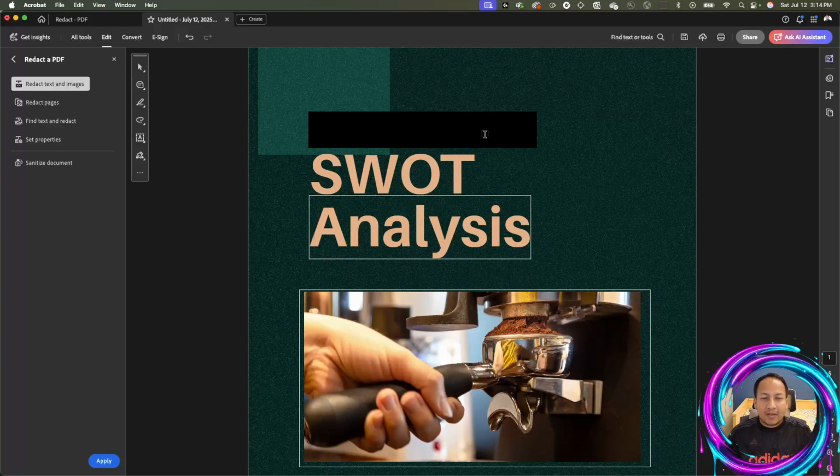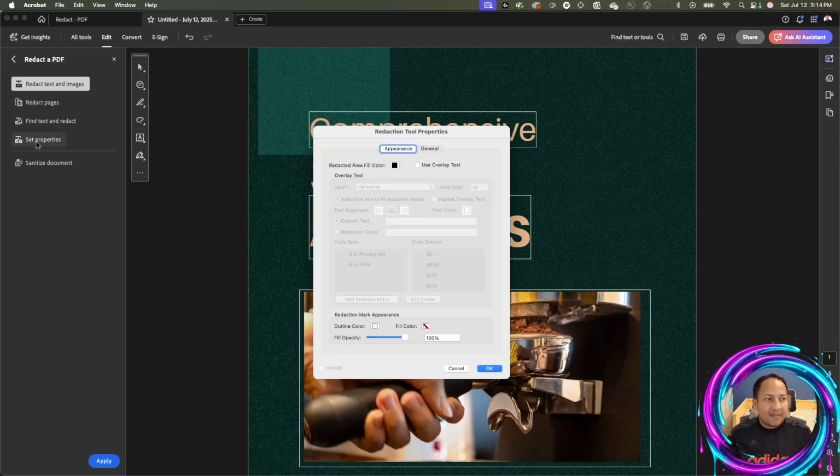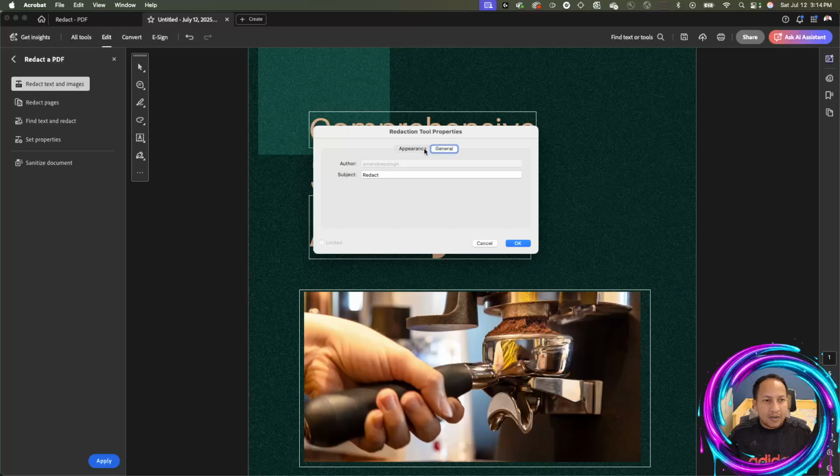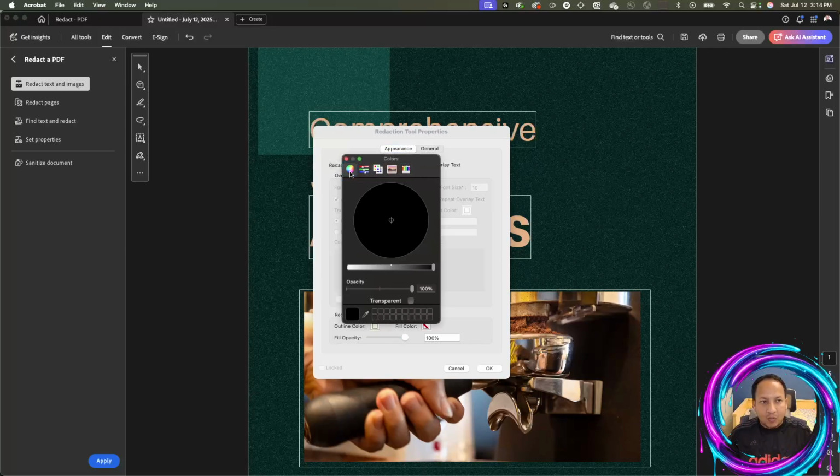So how do you go about customizing those properties? You will simply click on set properties here on the left hand side. And right now you see you're in the appearance panel. There's another sub column which talks about the word that you want to use. But let's just go back to appearance, and then it says what color do you want to use to fill. So right now you see the black is selected. You can choose any color you want for the redaction. That's up to you, and you can use the sliders to change the color or whatever you want to do, but I'm good with the black color here, so that's all good.